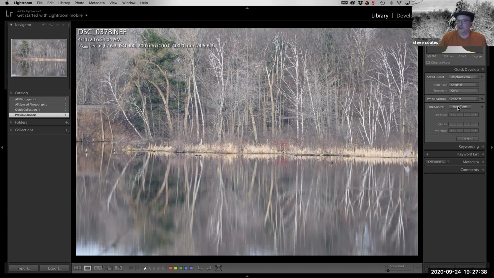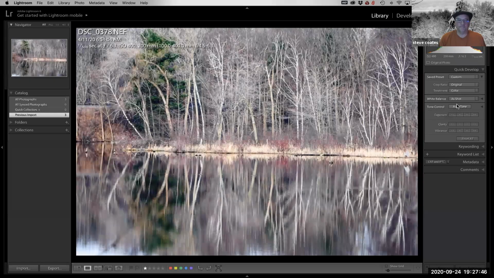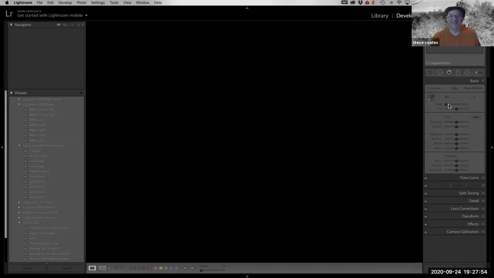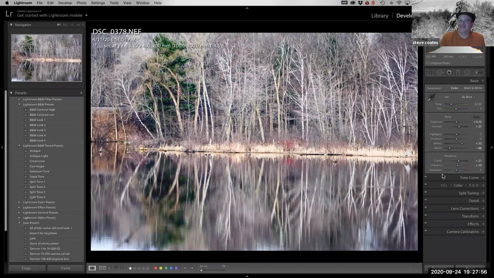Actually, I don't think it does whites and blacks. It'll take the highlights, shadows. If you click on the auto tone, it, man, actually that's pretty good. Usually it doesn't do that good. Let's see what it did. Let's go to develop module. It does do the whites and blacks. Okay, so it did the whites and blacks, but didn't do the highlights and the shadows.